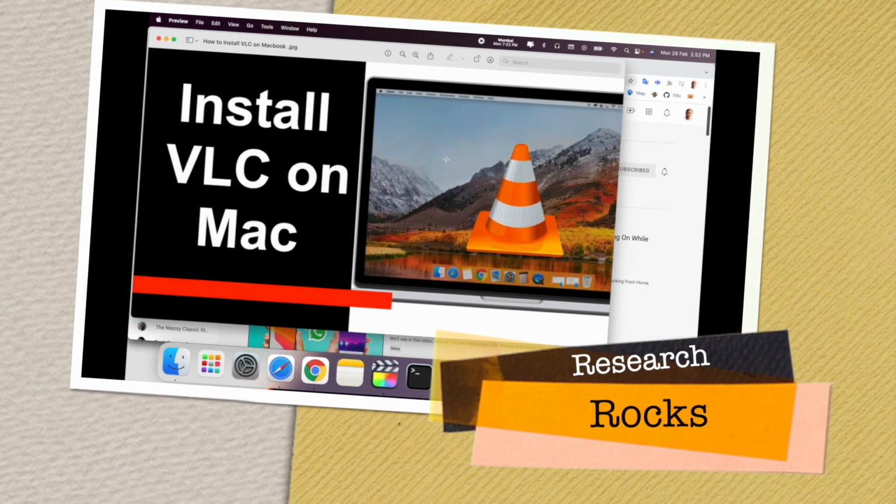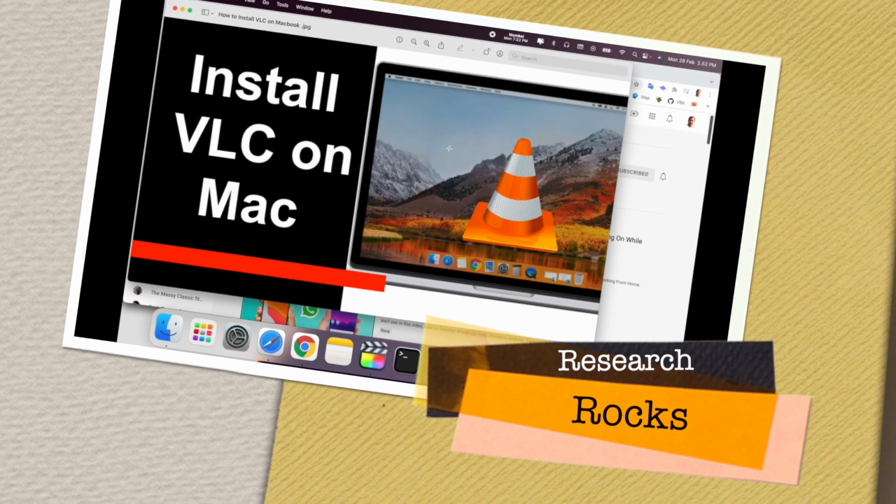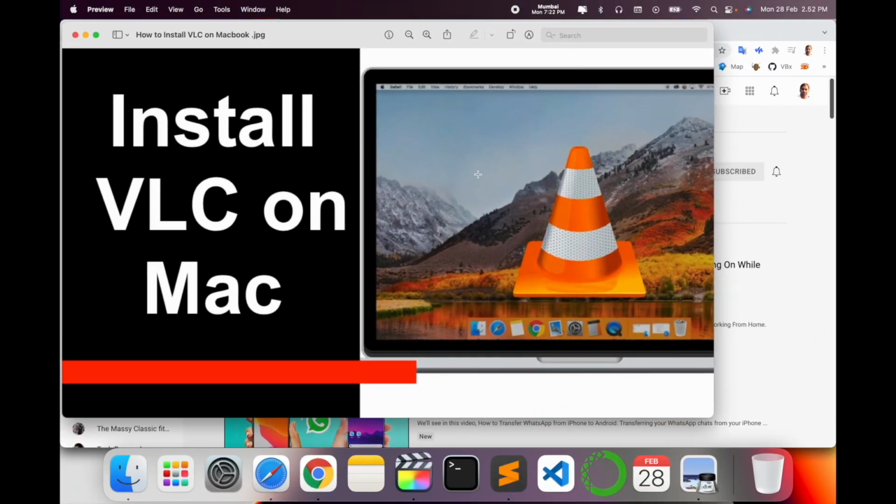Welcome to Research Rocks. In this video, we will see how to install VLC on Mac, and you can do the same process to install VLC on Windows operating system. So let's start with a demonstration.